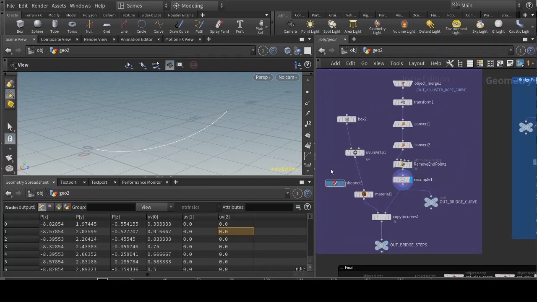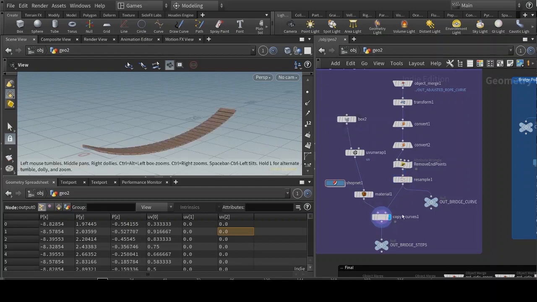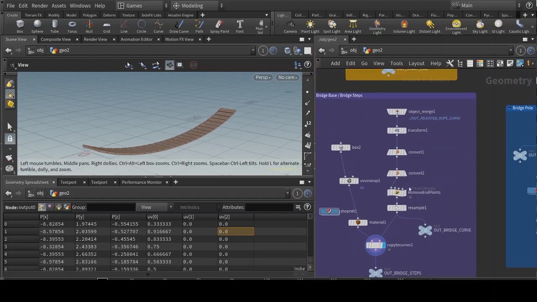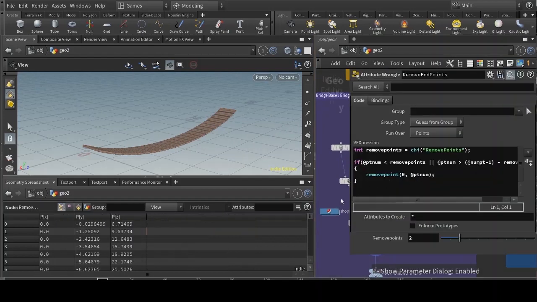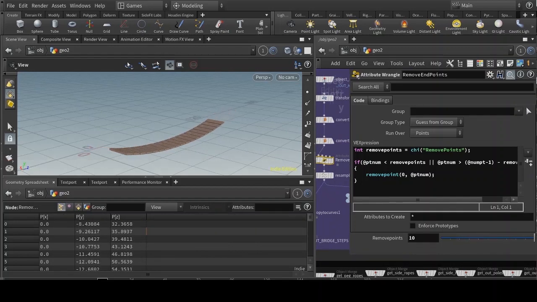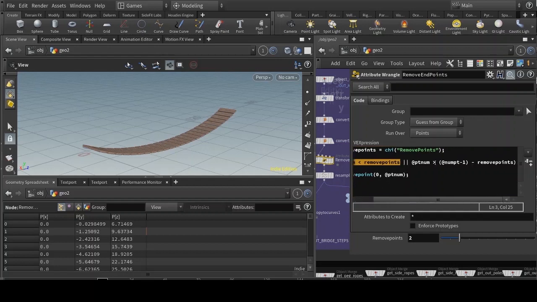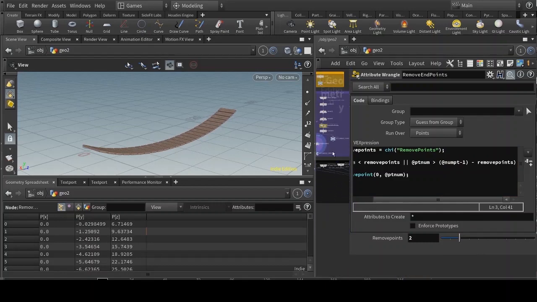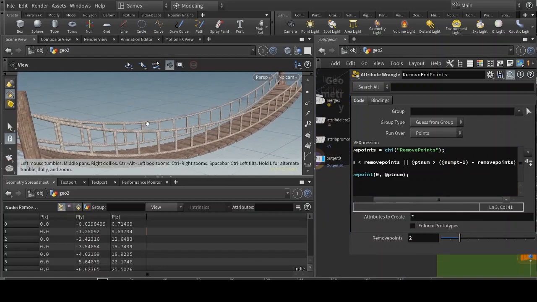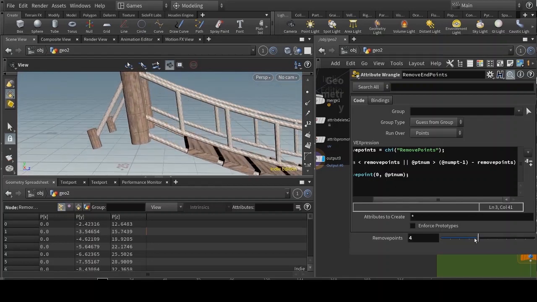All that I'm really doing here is making a curved line and copying each of the boxes to the curve. But I do use a little bit of VEX in here for removing the endpoints, so if I wanted to shorten it or make it longer. I'm just checking to see if it's in the range of the remove points at the start of ptnum or at the end of ptnum, using numpt for the total number. That just shortens or lengthens it. The reason I want to do that is so that on the output, I can make sure that this is lined up just correctly.